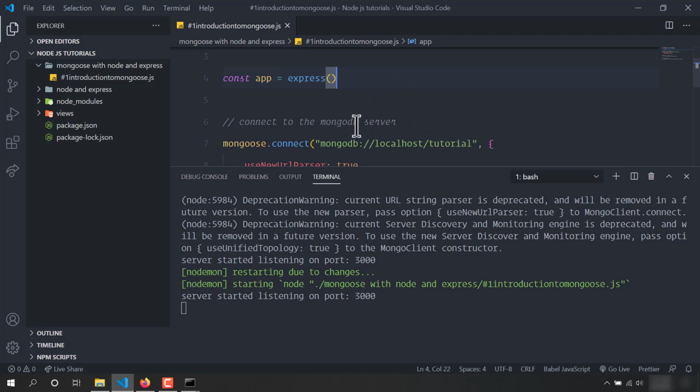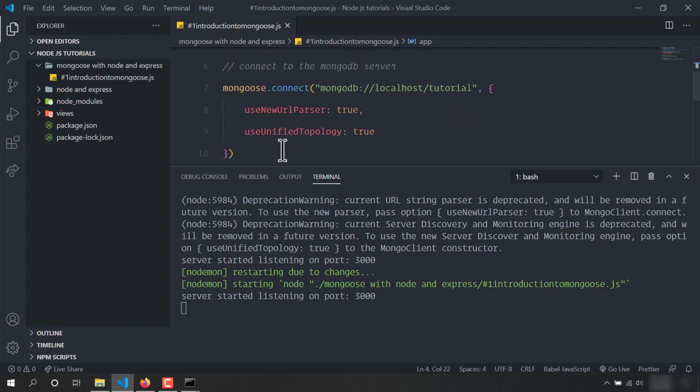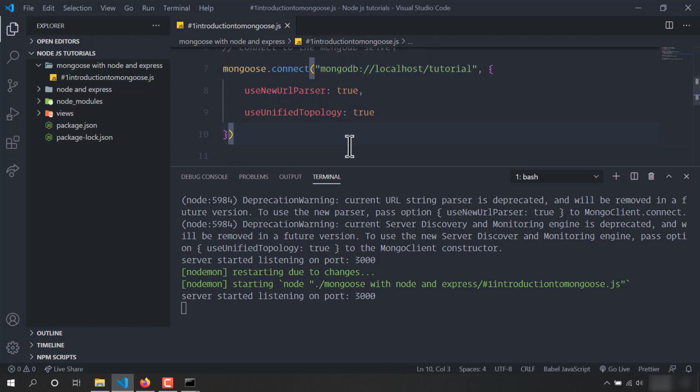As you can see, it has just two lines of code to connect to the MongoDB server. And in the upcoming tutorial, I will show you how to do CRUD operations, that is create, read, update and delete.